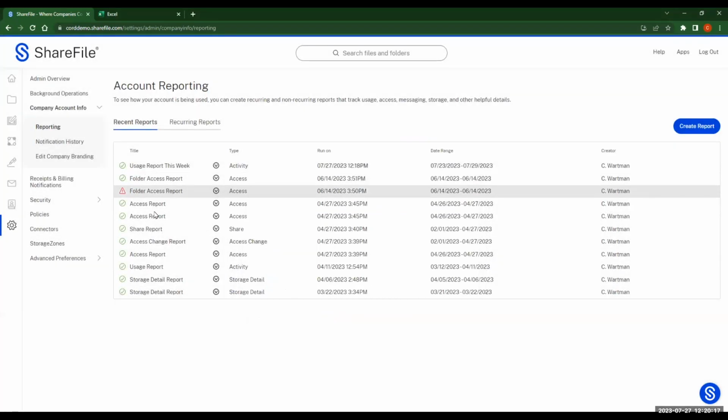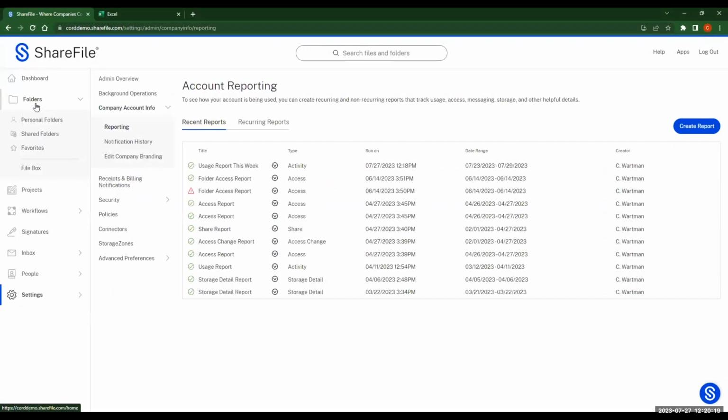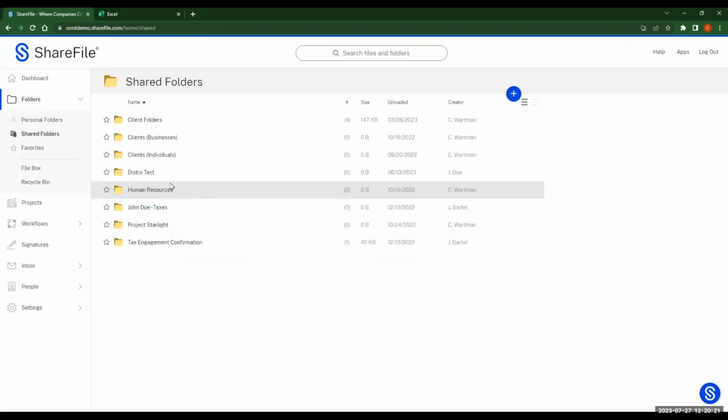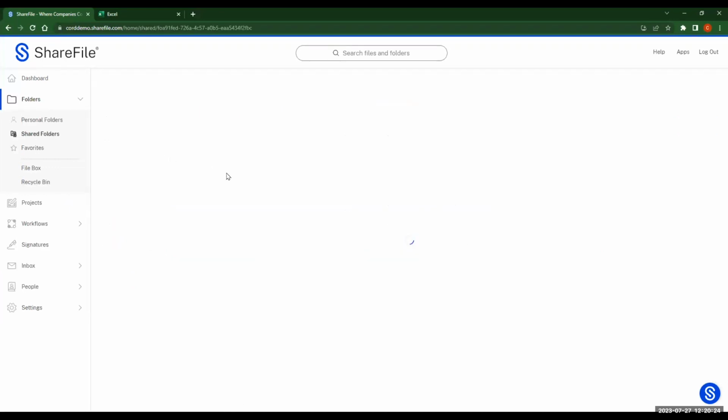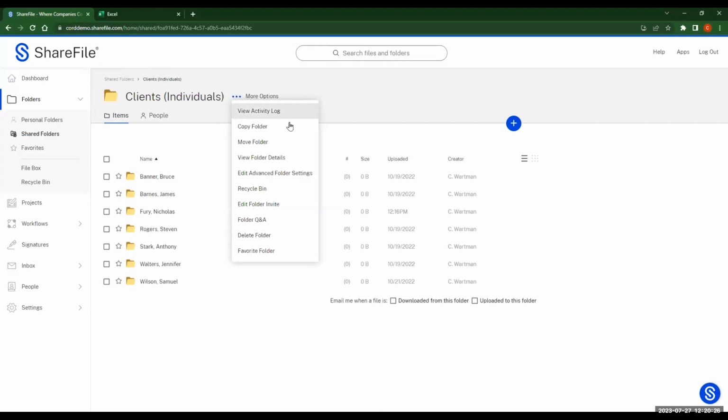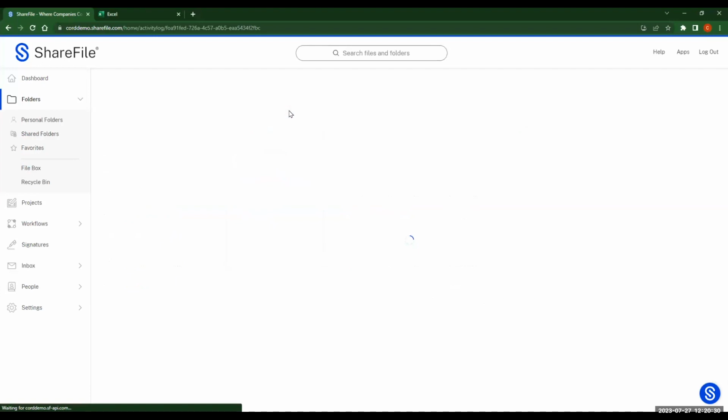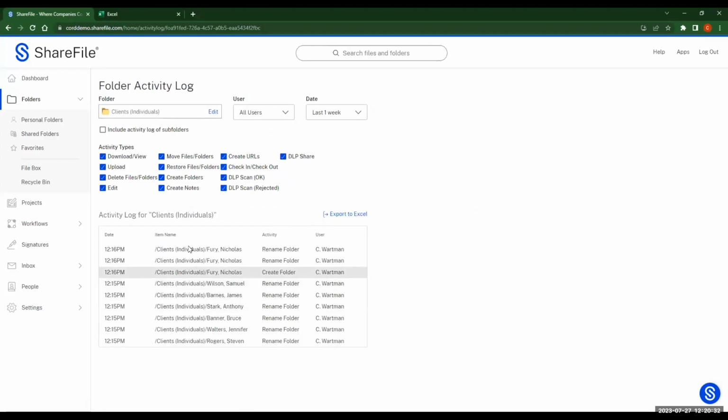One other way you can get these reports is if you go to a specific folder. So we'll go to individuals here. And then view activity log. So this will automatically give you the activity log for this account, but you can also then run it as a full report directly from here.